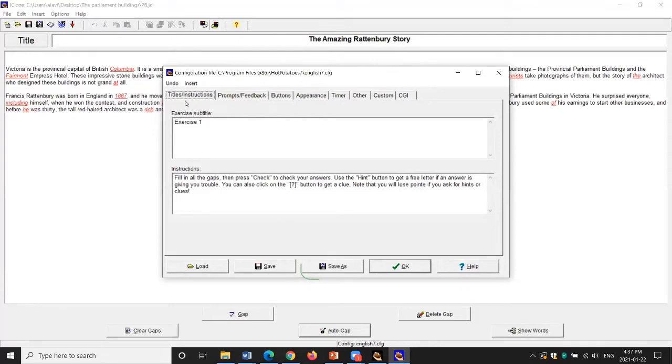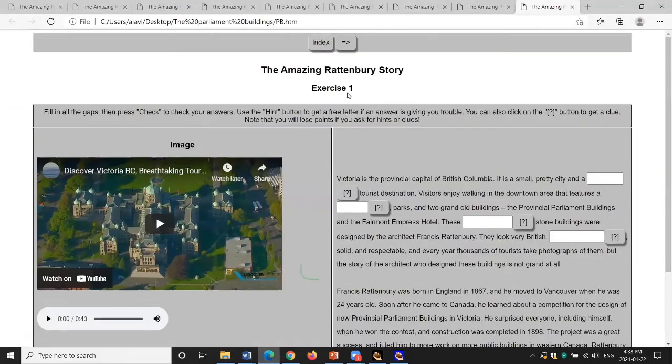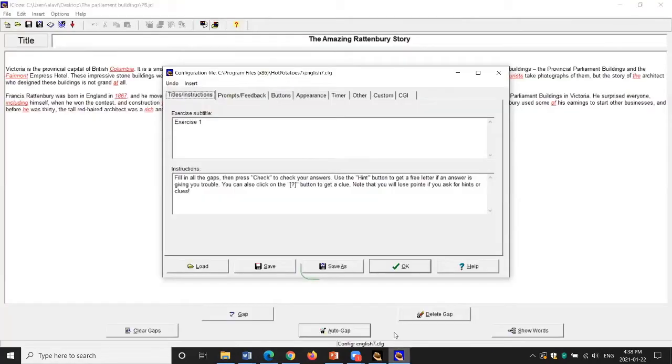The first tab is for titles and instructions. So you remember that exercise one that we saw in our activity over here? This is there by default. So if you plan on having more than one exercise, you can always change this for exercise one, but for the next one, you can call it exercise two, three, and so on and so forth. And then here you have the instructions. These are there by default. You can just keep them or change them.